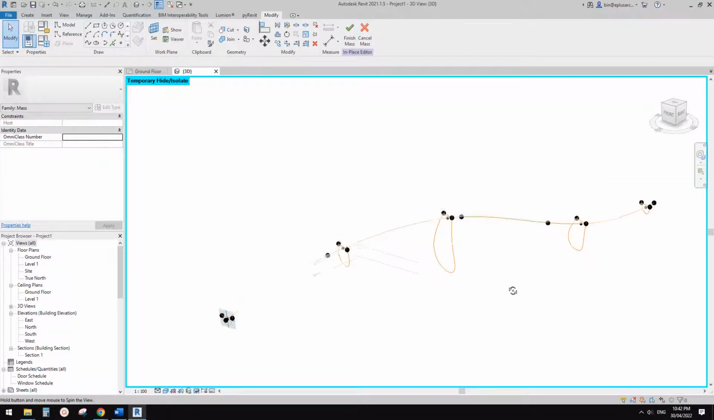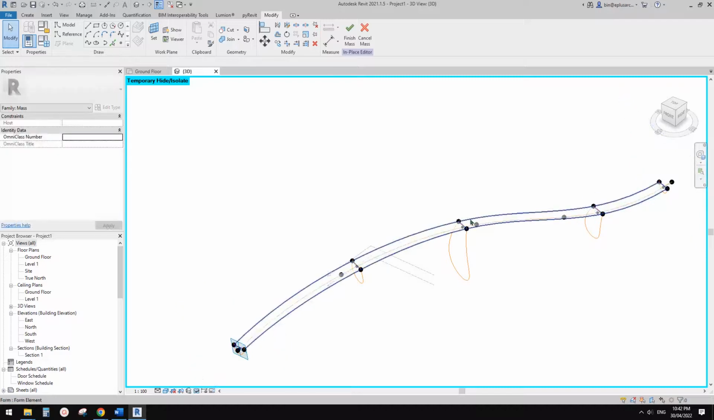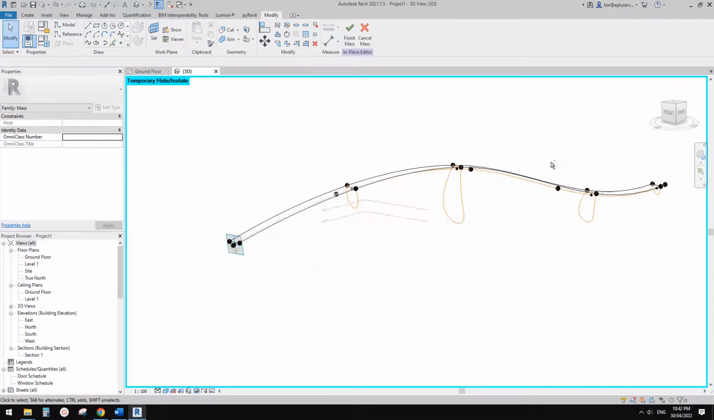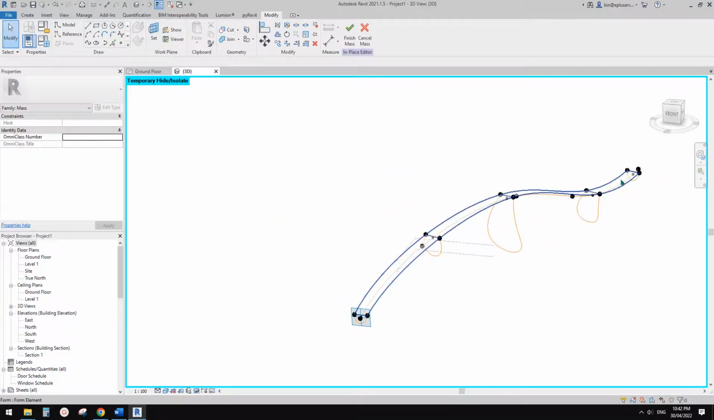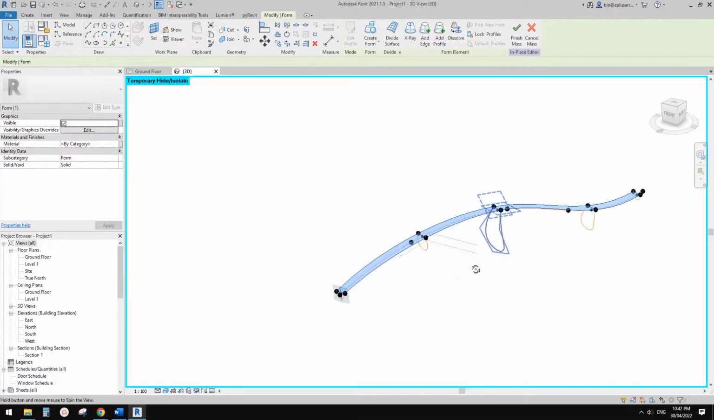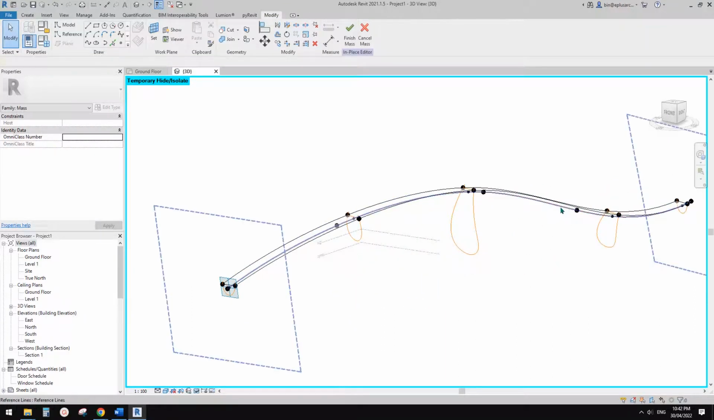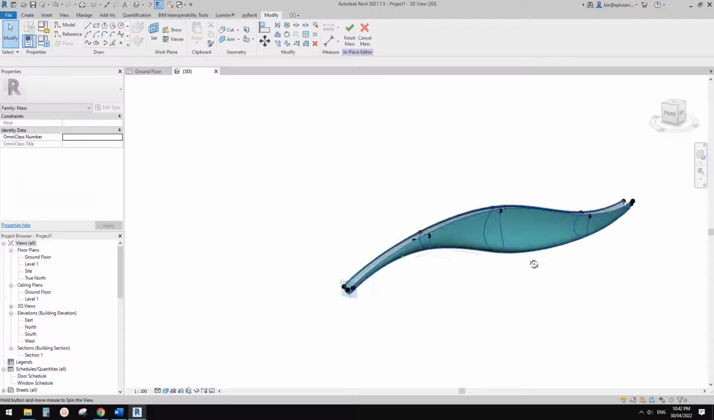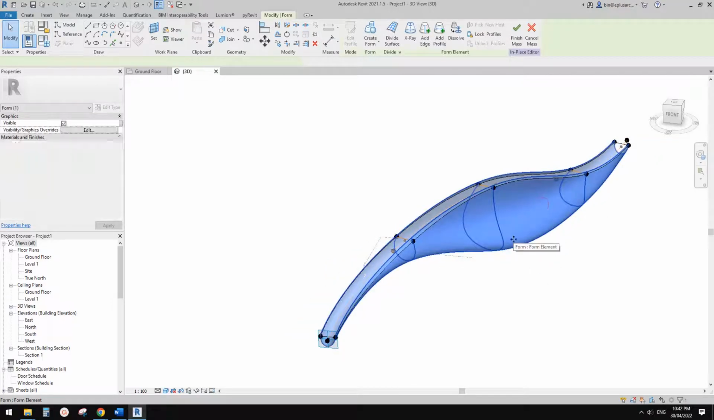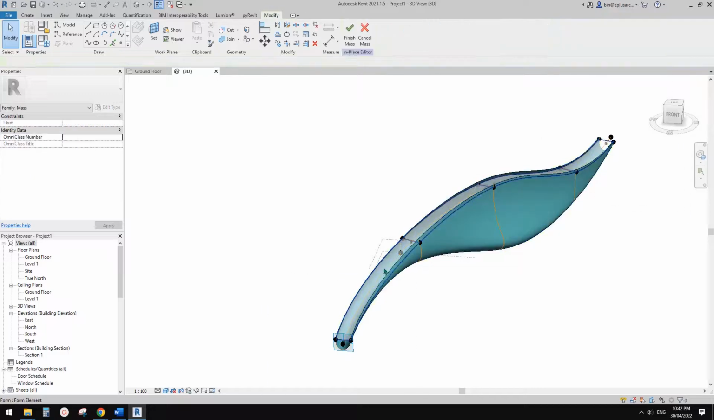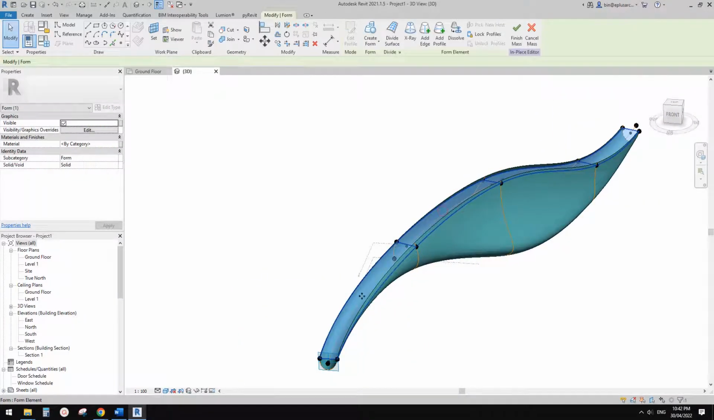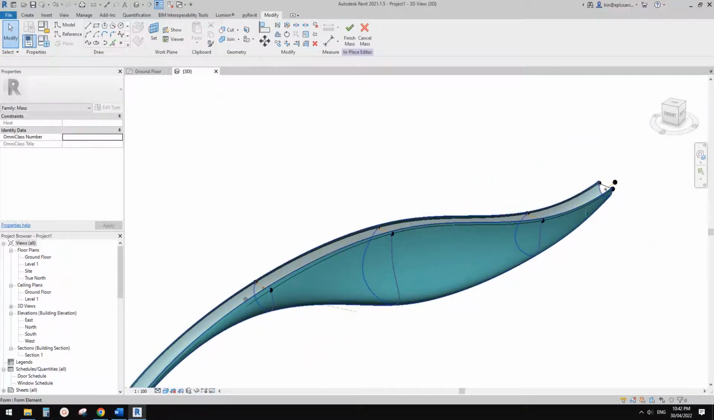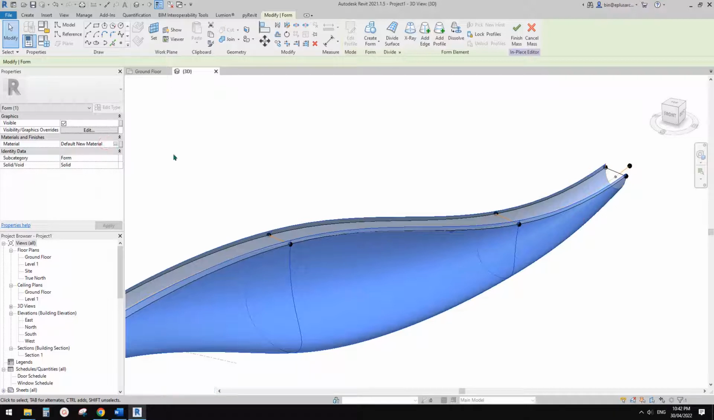Okay, so this is the difference. Once I select all the profiles together with this path, we can create this surface. But if we do not select the path, it will create some crazy shape. Okay, that's good. So now we have it. This is the shape of the body. This is the shape of the top surface. Okay, that's good. So I just give it a material.